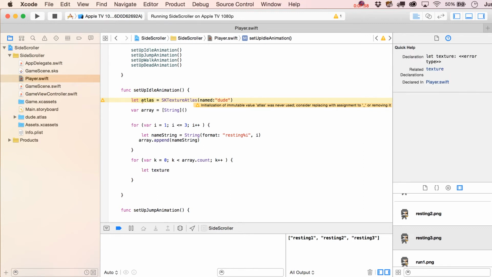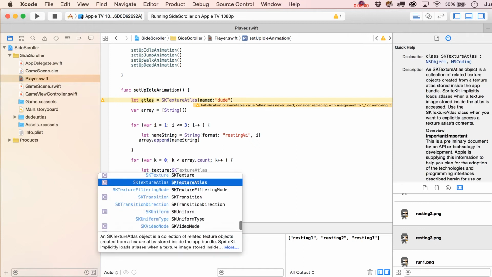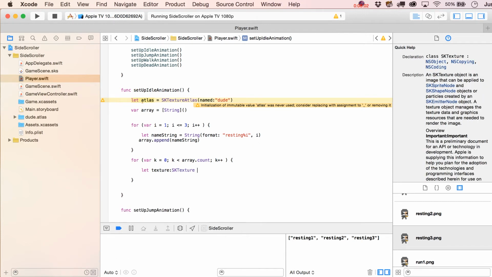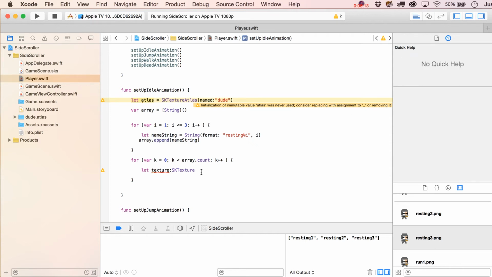All right, this time around inside of the loop, what we're going to do is create a texture variable. So we're going to say let texture. This is going to be an SKTexture. And if you're curious what that is, an SKTexture object is an image that can be applied to SKSpriteNode and SKShapeNode objects, blah, blah, blah. So basically just the image that you're seeing.